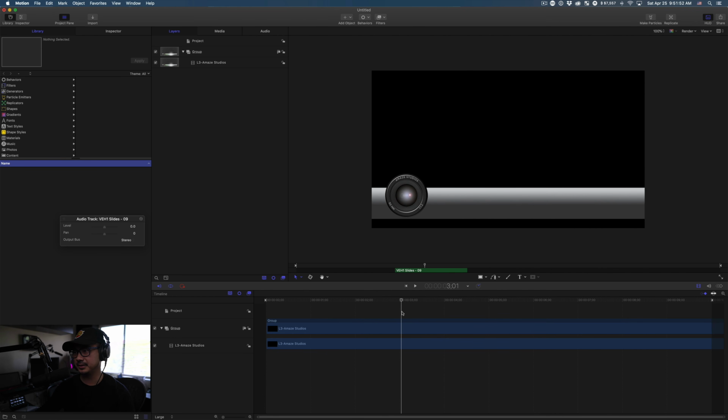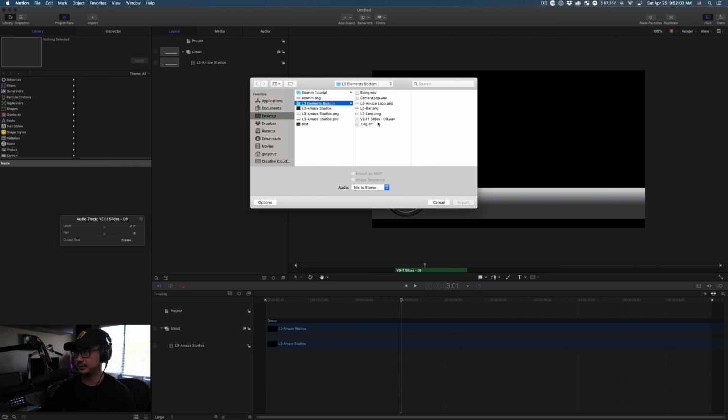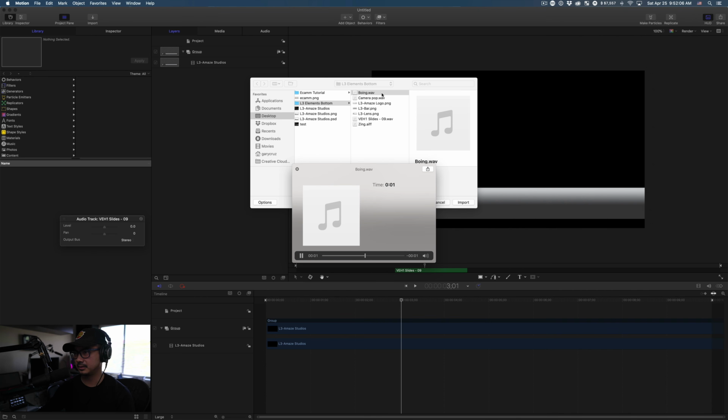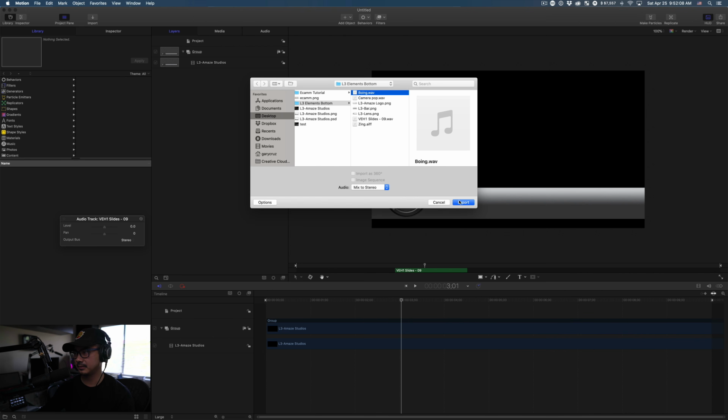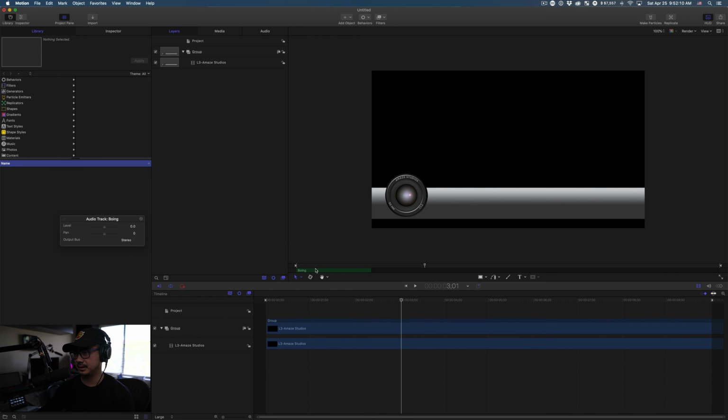And then the bounce noise. So we've got this bounce that starts about right there. I'm going to import the other sound, which is this boing. Let me preview it. Okay. Import that. And I'll just align this boing. So let me grab it.